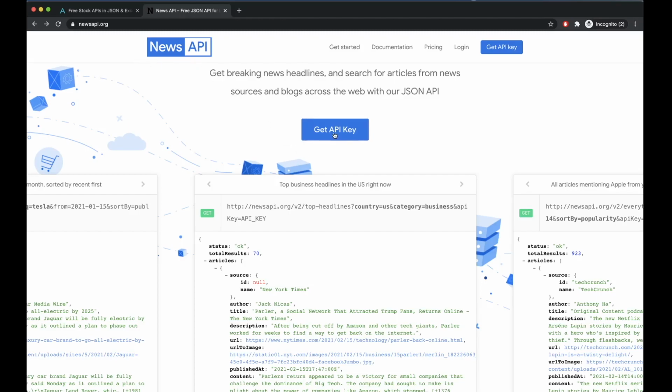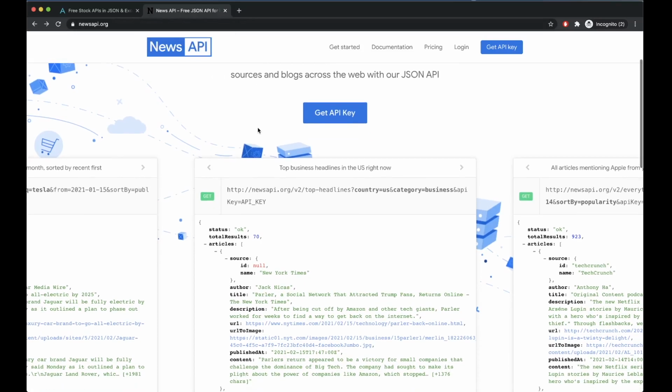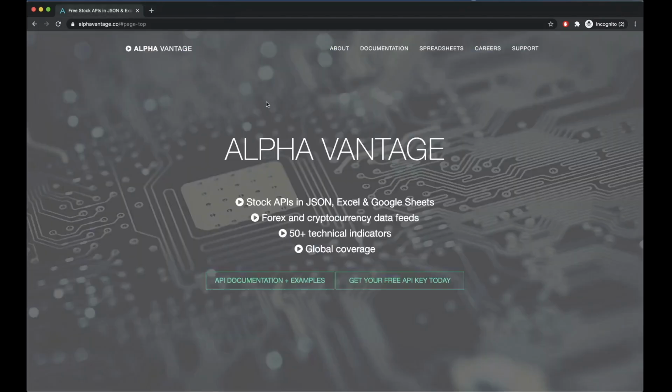So go ahead and click on Get API Key and get yourself an API key. Once again, it's free. So that's going to be the first API, and the other API for the stocks is going to be Alpha Vantage.